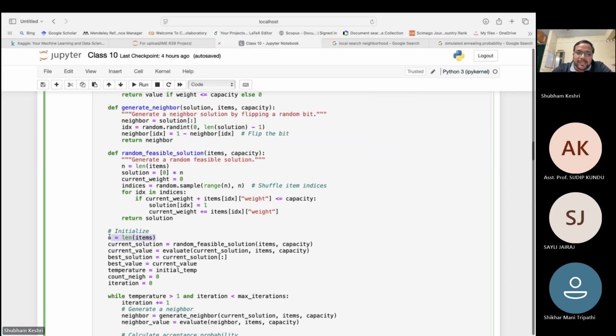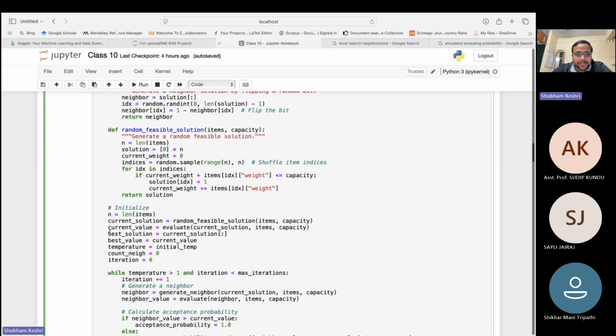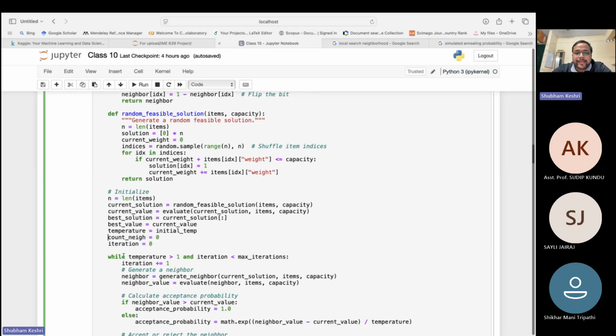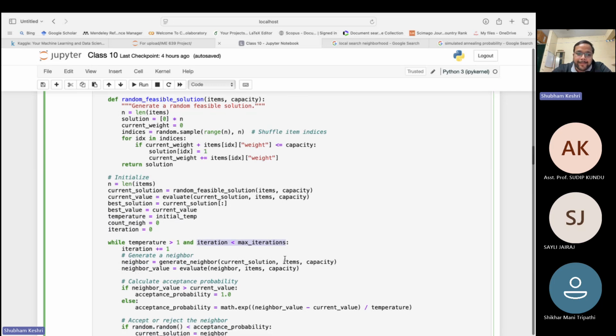So I will see how many items there are. Then I will create one random solution and evaluate its objective function value. I will store this solution as the best solution and this objective function value as the best value. I will make the temperature equal to the initial temperature, and these are just counters, so don't bother about them. It says that if the temperature is more than 1 or the maximum number of iterations is not exceeded, the while loop will run.